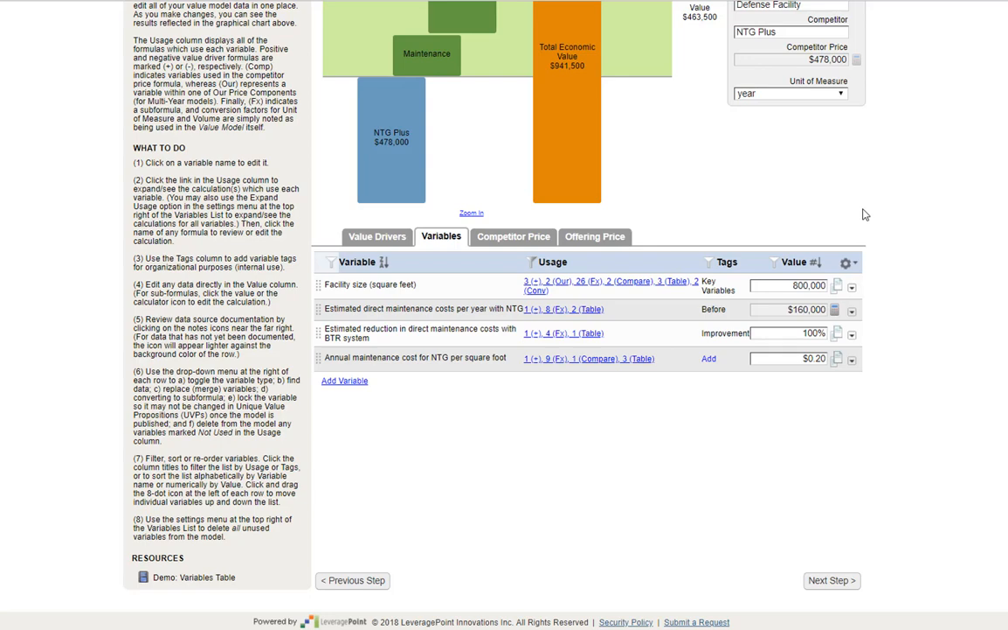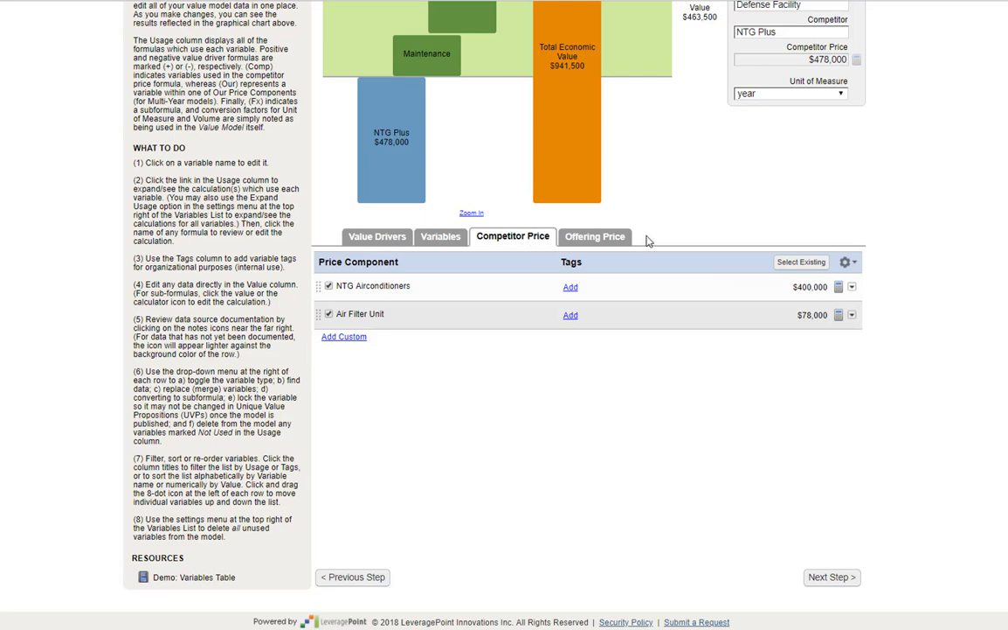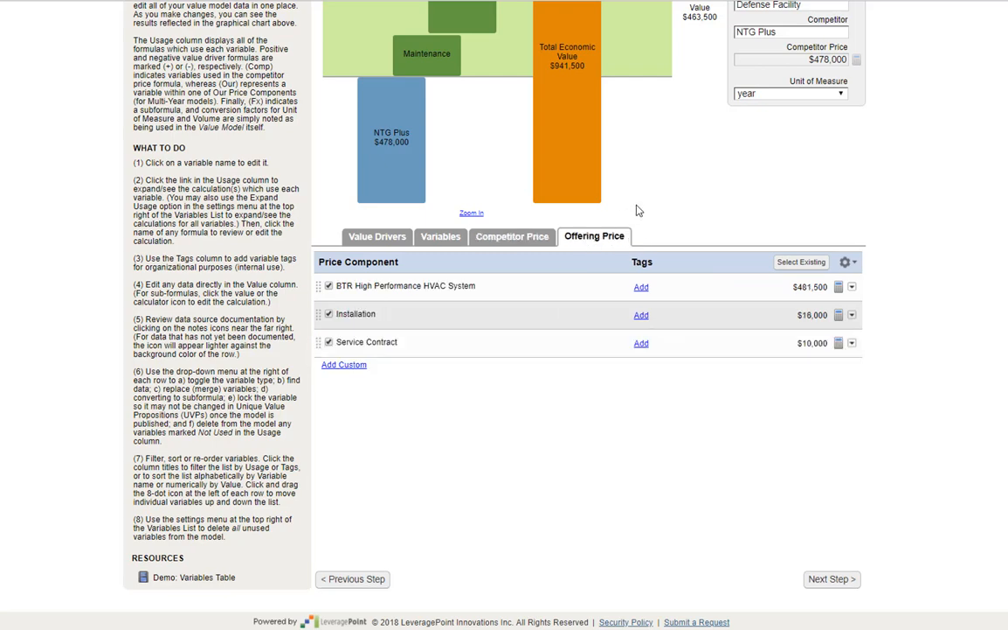So that's it for the variable tab. I'm going to skip the tag column for now. We'll get into that in a later lesson. The final two subtabs that you see here are for competitor price and offering price components. These are essentially the data from tabs 2, units and prices. Again, a convenience so I don't need to leave this tab to change pricing data. This concludes summary.